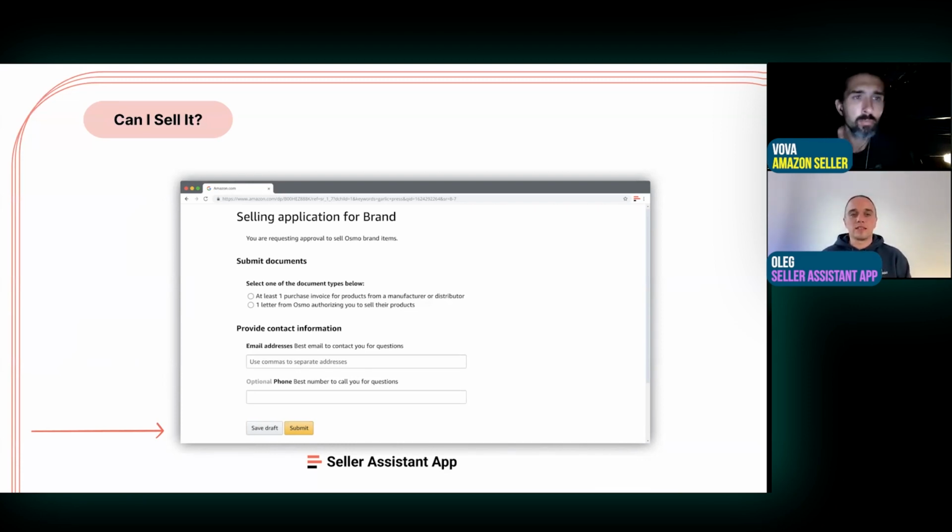But if you see the form like shown in the picture, it means you need approval to sell the product. Approval means you need to provide some documents to Amazon for verification. Usually Amazon requests two types of documents. The first one is an invoice from your supplier with at least 10 items of such brand, dated no later than 180 days, or an authorization letter from the supplier who sold the product to you.